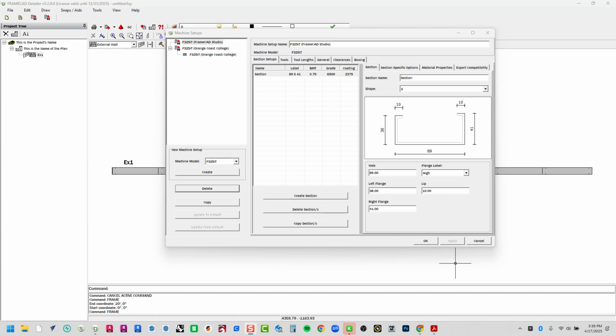Here's a note. Before setting up section sizes in Detailer, you must know what profile sizes, thicknesses, and grades your factory's machine is going to be running. This information can be sourced from the profile drawings that are supplied with the machine.